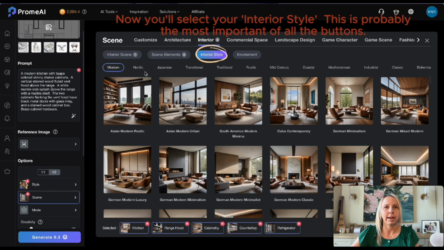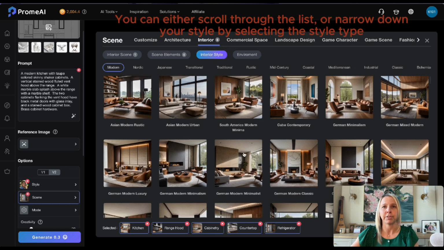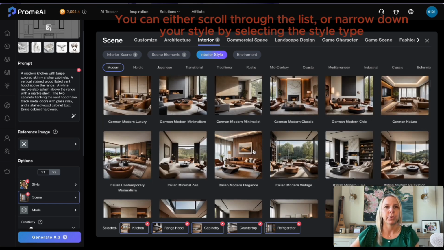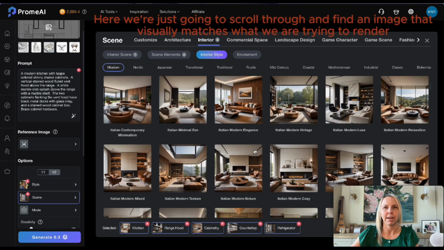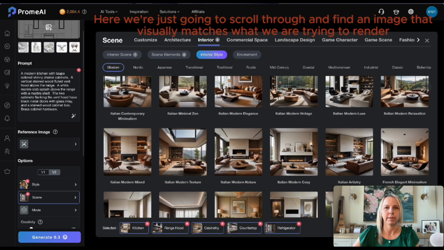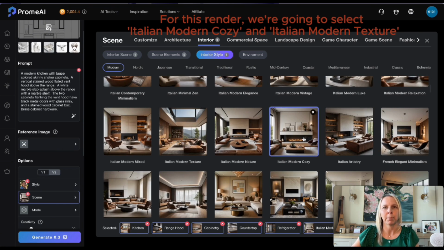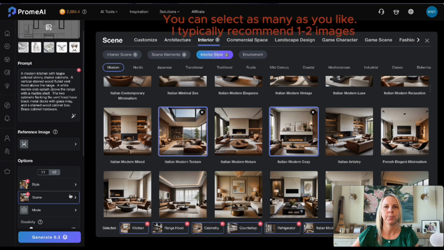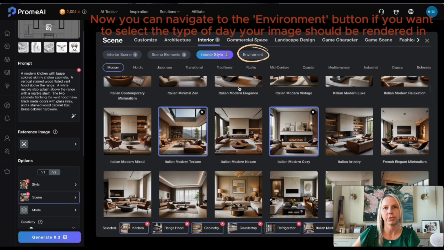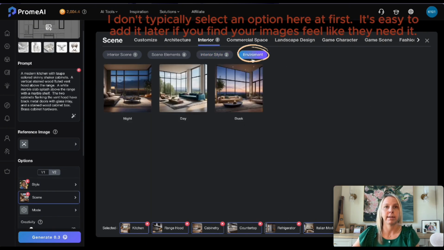And then the next thing, the most important thing, is that we're going to select our interior style selection. So you can scroll down through the list, or you can select any of the options up here on the menu. But basically what you want to do is select whatever image closely resembles the design style in which you are trying to render. So we are going to select these two. And the next button is the environment. You can play around with that if you'd like to render your image in a certain type of day, either day, night, day, or dusk.